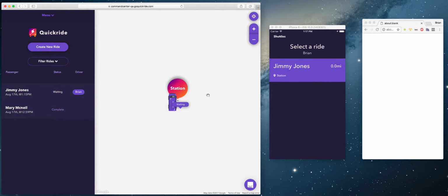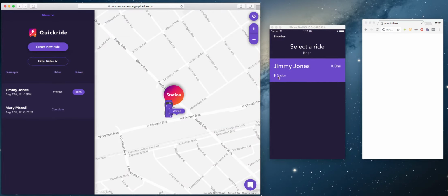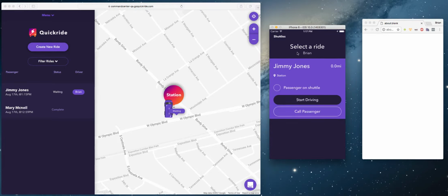Okay, so now on the driver app you can see the ride info here. You can see it's 0 miles. We're both at the station at the dealer, so I'm 0 miles away from him. And then underneath the name it shows the address. When you're at the station, it just says station. Everyone knows where that is, so we don't really show the address. And then you can select the passenger on the list, and it'll expand.